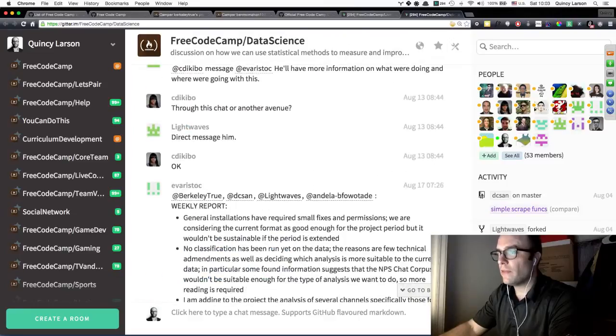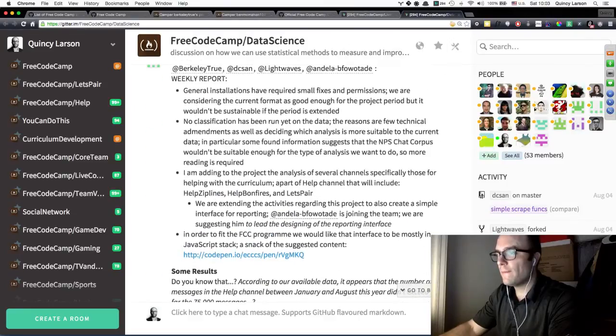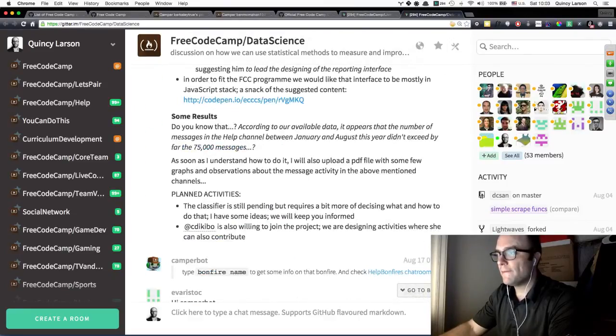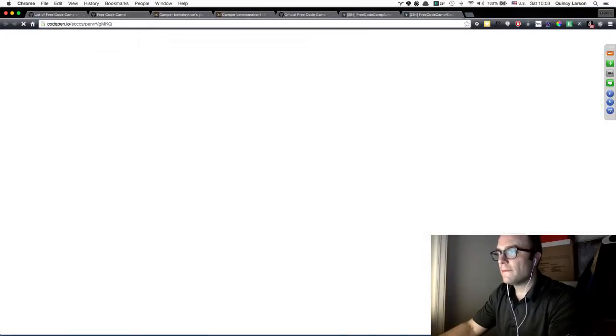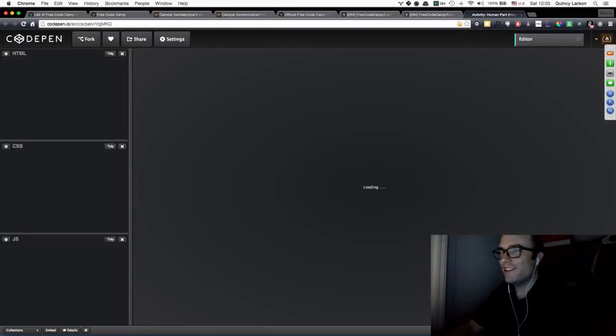Was it in graph form? Yeah. It was an image of a graph that had been rendered. I think it could have been a CodePen. It was cool anyway. Oh, that one there, the CodePen you have in front of you. All right, let's take a look at this.